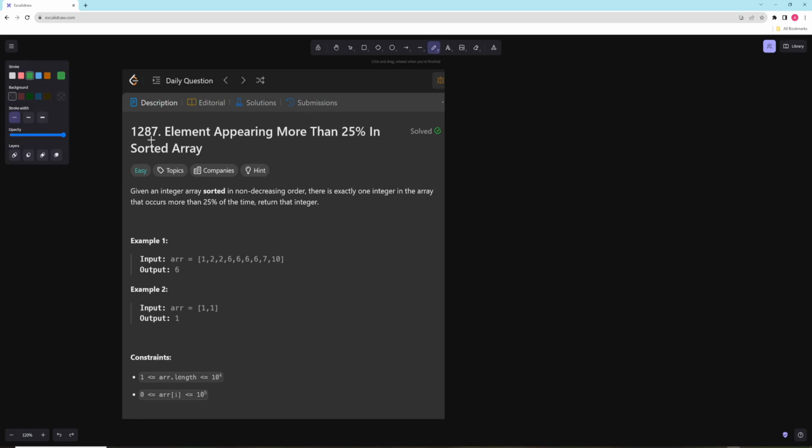In this video we're going to be working on element appearing more than 25% of the time in a sorted array. In this problem you're given a sorted array in non-decreasing order, and there's one integer that occurs more than 25% of the time. Return that integer. So for the first one it is 6, and we want to return it, and for the second one it's 1. Obviously there's a super easy way to do it that I will briefly discuss, and then we can talk about the cool way to do it.